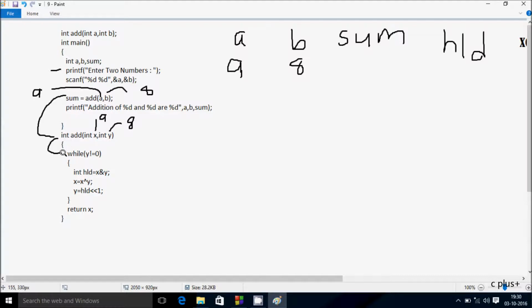Hereafter control comes to this point while y not equal to 0. So the condition is true, that coincides here, int hld = x and y. So x value is now 9, and y value is 8.